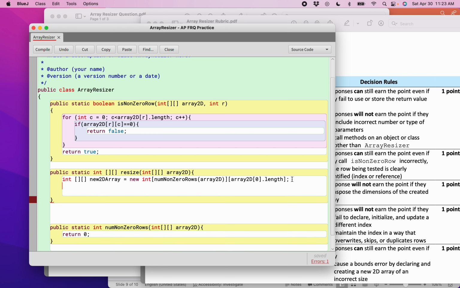All right. And now let's start traversing this array, looking for non-zero rows. And whenever we find a non-zero row, we're going to add it to the new 2D array. So we're going to be going through array 2D. And whenever we have a non-zero row, we're going to add that row to new 2D array.